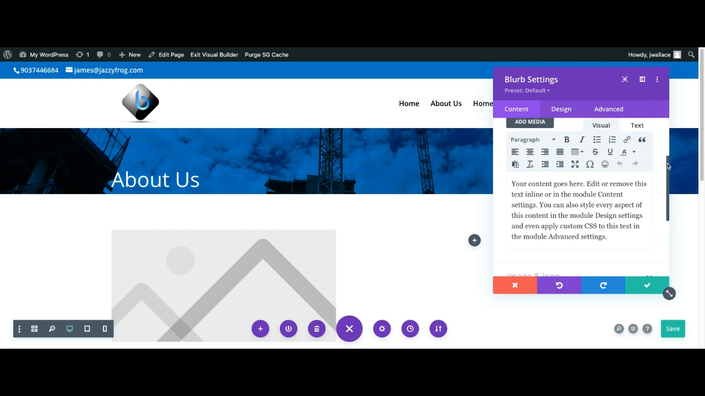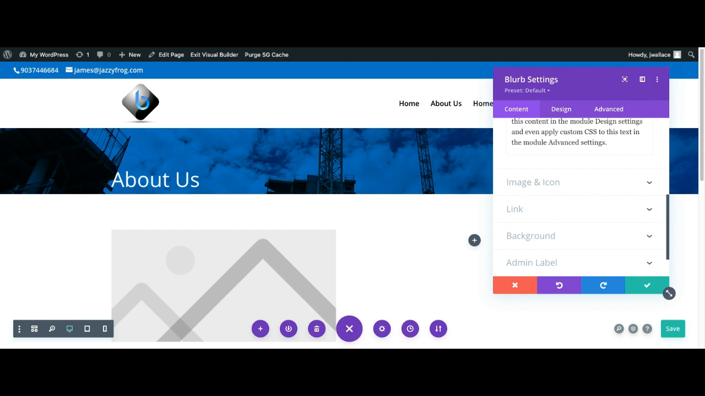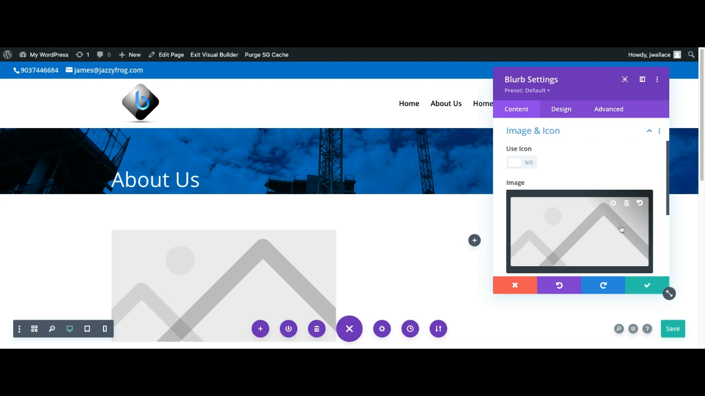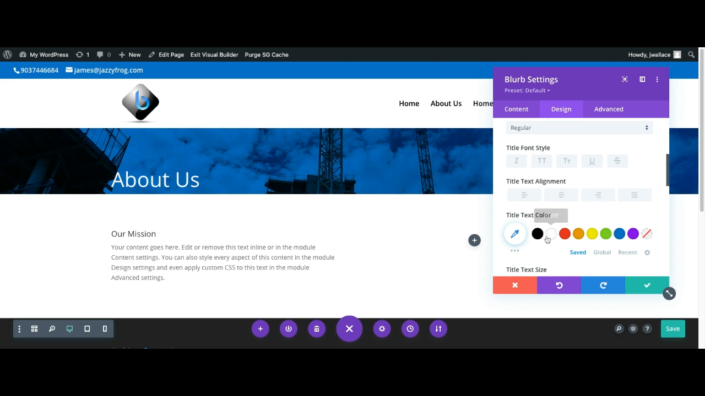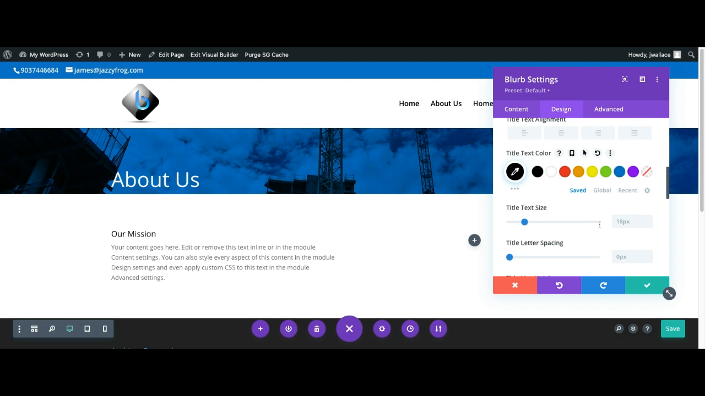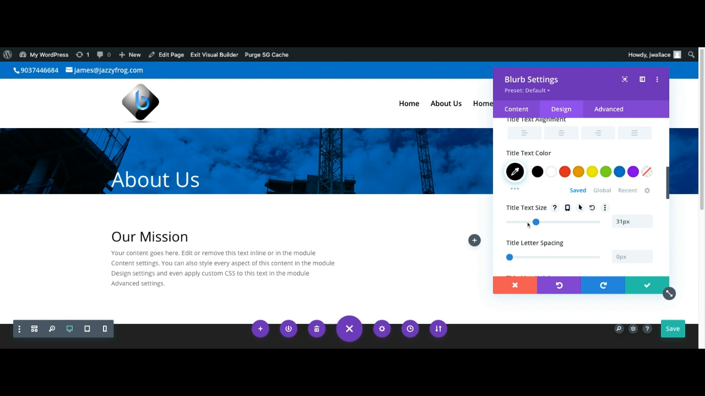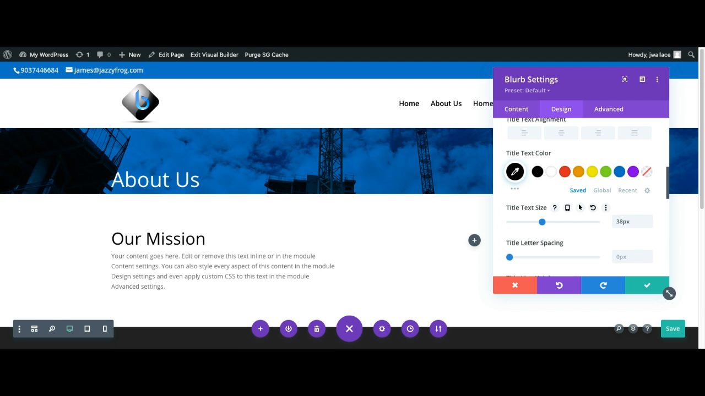If I scroll down a little bit, we don't want the image to show up here at the top, so I'm going to mouse over it and click the trash can icon. Then let's style this a little bit. Let's go to the title text. Let's make it black. Let's take the text size up a little bit. Maybe something like, I don't know, that looks pretty good.